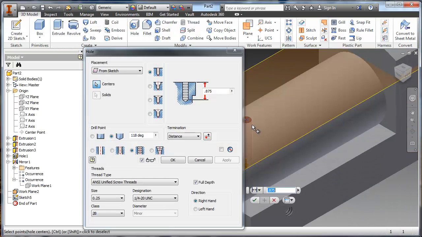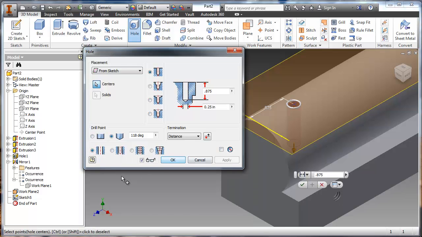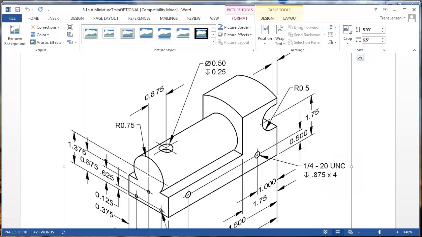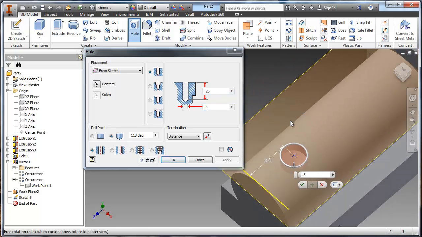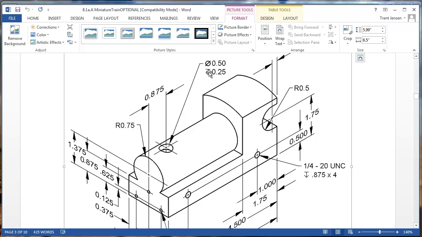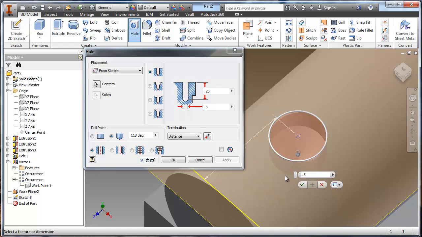Choose my hole. Sometimes it's facing the wrong direction. So with this hole, it's just a regular one again. So I need to turn off tapped hole. What do I know about it? It's got a diameter of 0.5 and a depth of 0.25. So the depth is 0.25, the diameter is 0.5. Unless otherwise specified, it has the angle drill point, which it does.